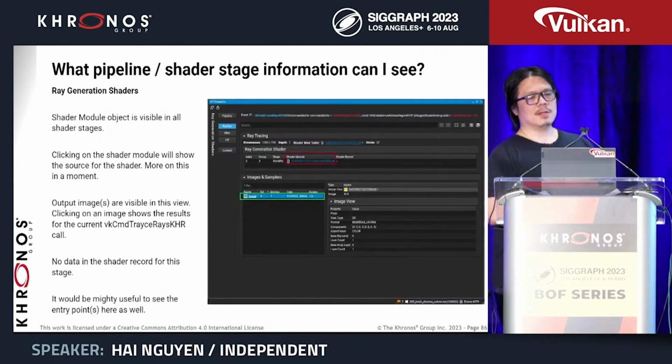So diving into the first shader stage for the pipeline, like most of these shader stage tabs, it will contain the shader module and the resources. This stage does not use any shader records, so we don't have any of that here. We'll look at that in just a bit. And you can actually view the source code to the shader by clicking on the address for the shader module, and we'll cover that a little bit too.